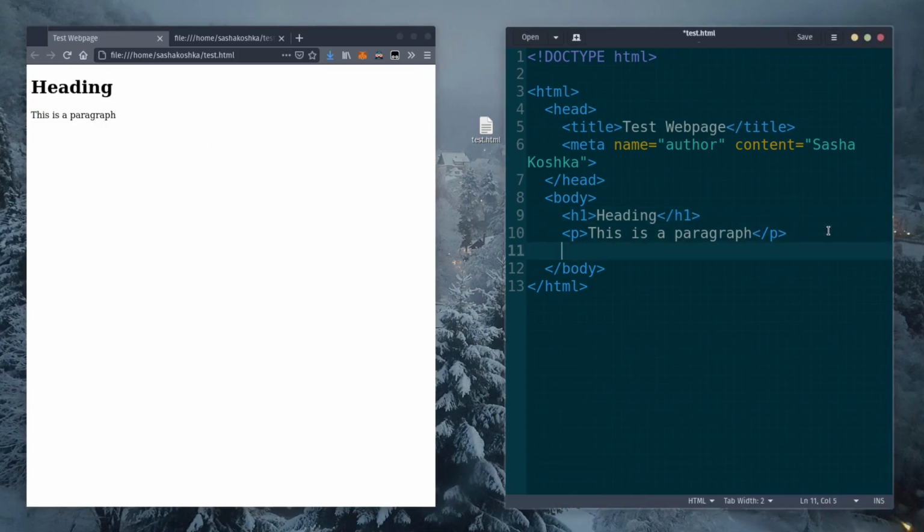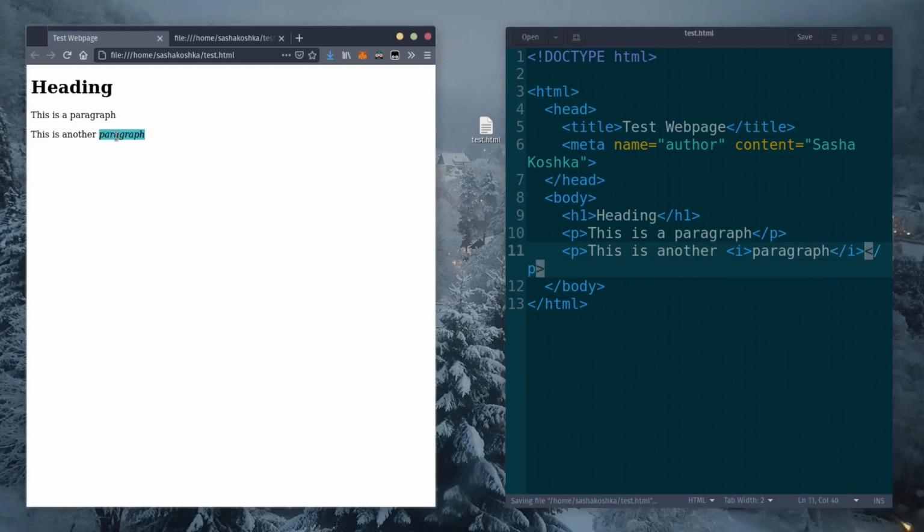And we can also put another paragraph. And we got another paragraph right there. And something really cool about HTML is that this is italic text, so that'll be in italics right now. I is just a general purpose italic.